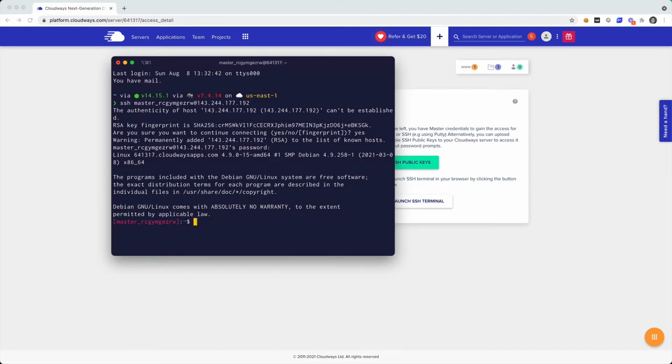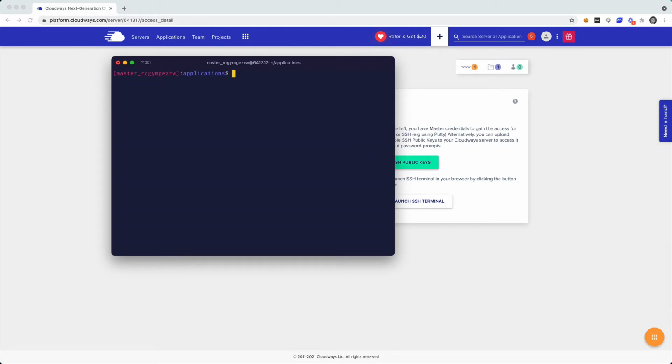Okay, so now that we've SSH'd into the server, I can list out the current directory and we have the applications folder, and this is where all of our applications are going to live. Inside of this applications folder, we should have a generic hash for every single project that we create, and we can go ahead and just cd into that folder.